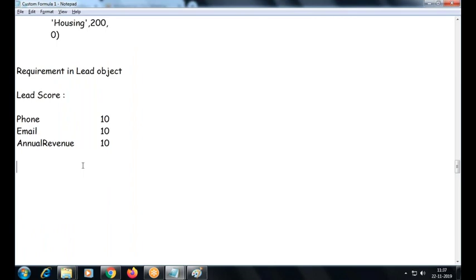Okay. So how to check whether the phone value is given or not? How will you do it first? Running sentence, right? If the phone number is given, that's how we'll build, right? If phone number is given, then return 10. Am I right? If email is given, return 10.